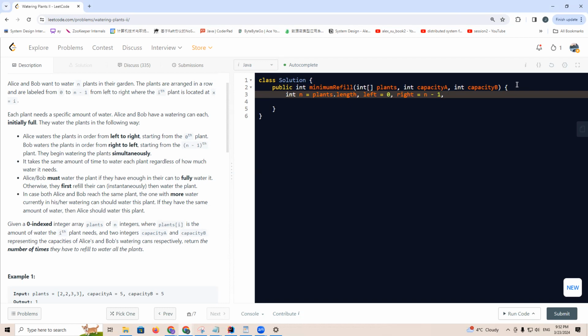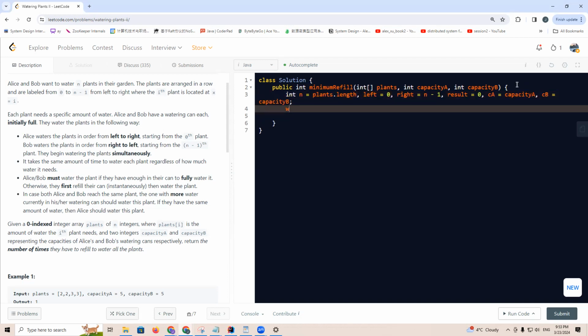And we'll have result, right? Result is how many times of refill, and we will have the current A, right? At the beginning it is capacity A, and the current B. That is water. This is dynamically the bulb. How much water is on hand? Capacity B, right? So we'll say while left smaller than right.